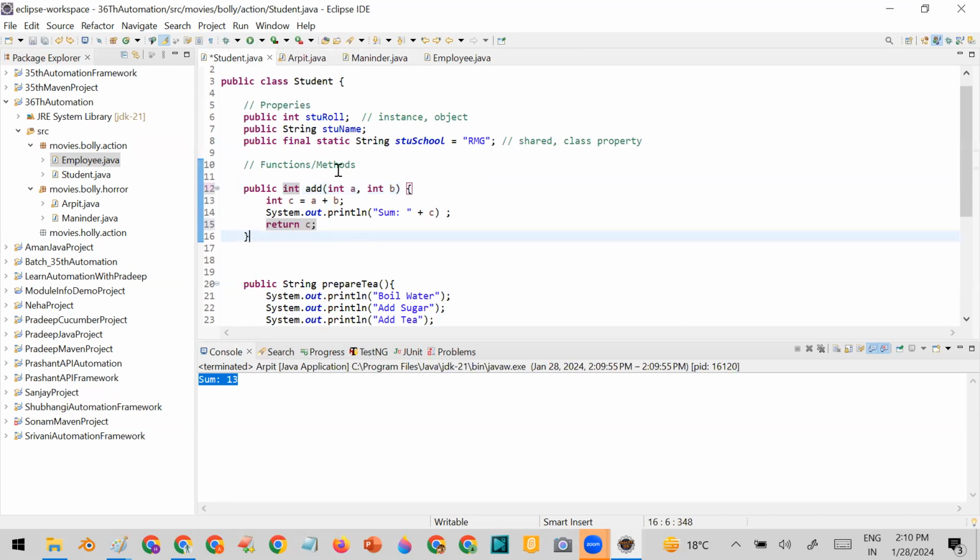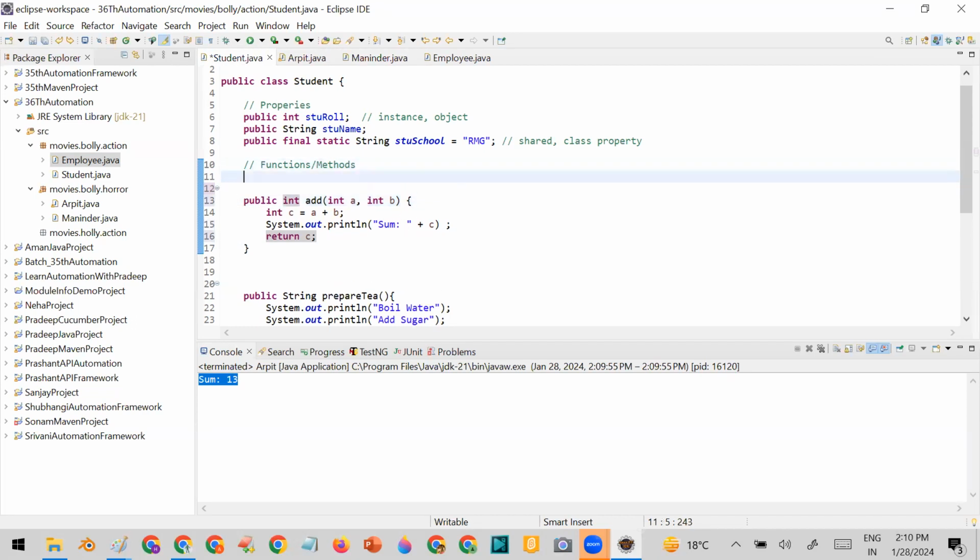I told you how you can make it. Remove this thing, without parameter, no input. Remove this thing, no output. So you can make any of four combinations. How many combinations are there? Four combinations. One combination is no input, no output. Yes or no?